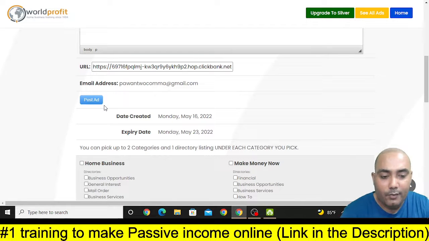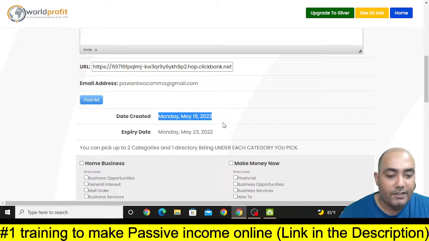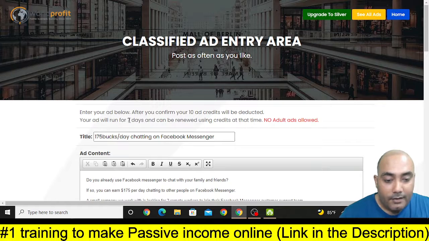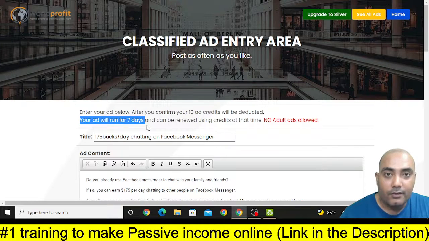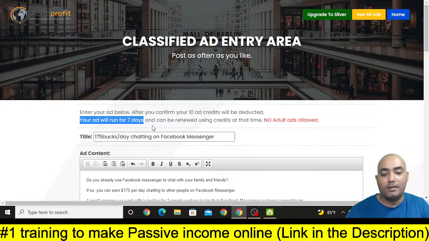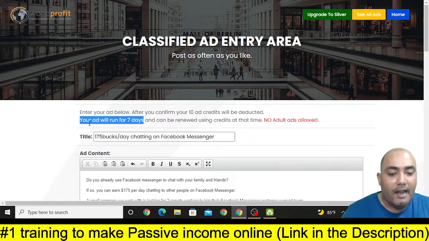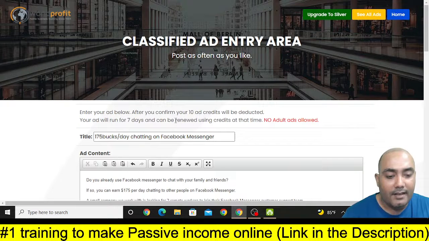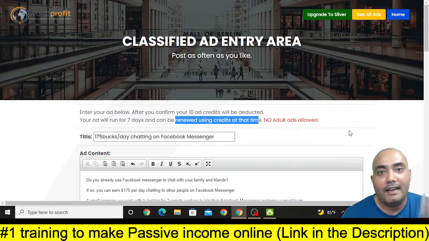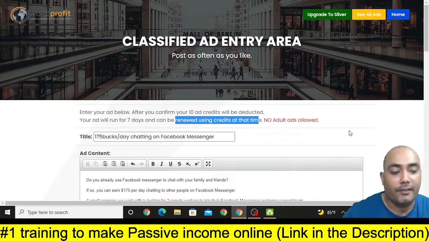Now one thing here is important. The date created is today, and the expiration date is 23/2022. So that means your ad will run for 7 days, and for 7 days it is completely free. Now if you want to keep running these ads, so let's say you got sales, why would you want to stop an ad that is giving you sales? If this ad is going to give you sales, why would you stop it? If that's the case and you are getting sales, then you can renew it for credits at that time, meaning you can purchase their credits and keep running this ad for a longer period of time. It is as simple as that.